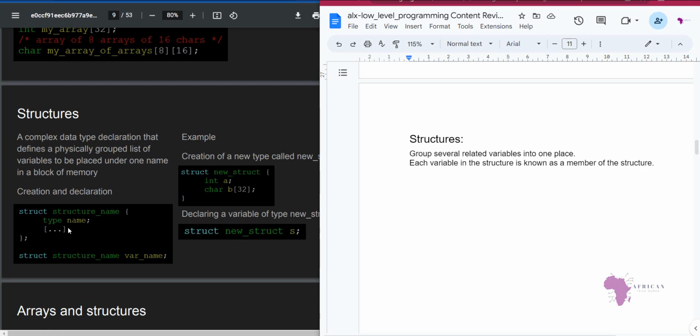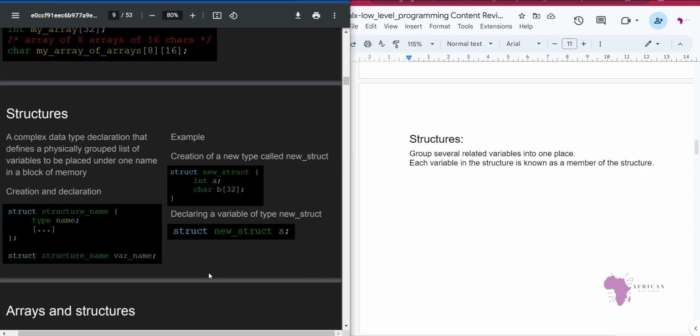what will be contained in the structure will now be different data types. This is a very good example. We've used struct, which is the keyword, and the name of this structure is new_struct. Within it, it will have int a, and char b, which will have 32 elements inside it. So here we are creating a new type called new_struct.